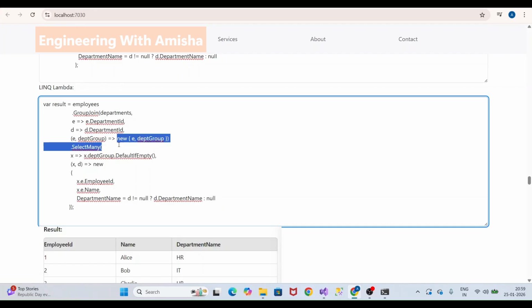Then we use the new anonymous object, and this SelectMany method flattens the grouped data into a single result list. So, in simple terms, left join keeps all employees. Matching department data is added if available, and if not, then the department values will remain null.